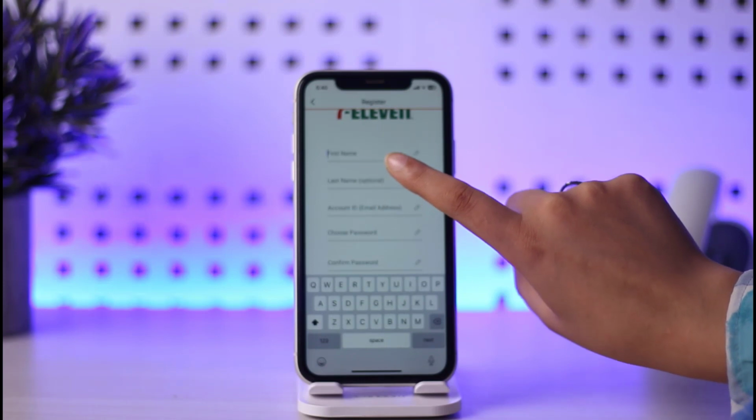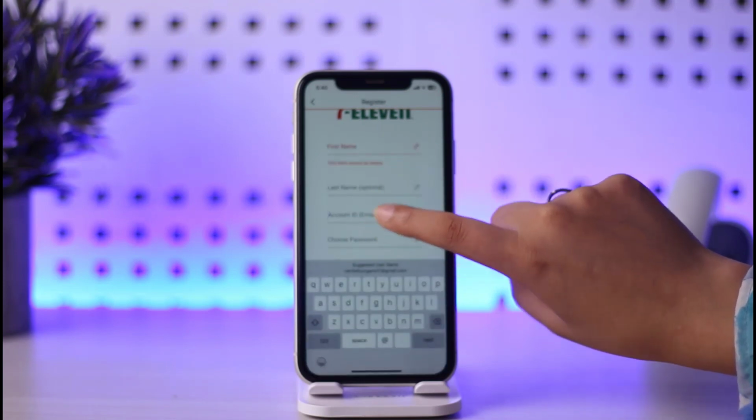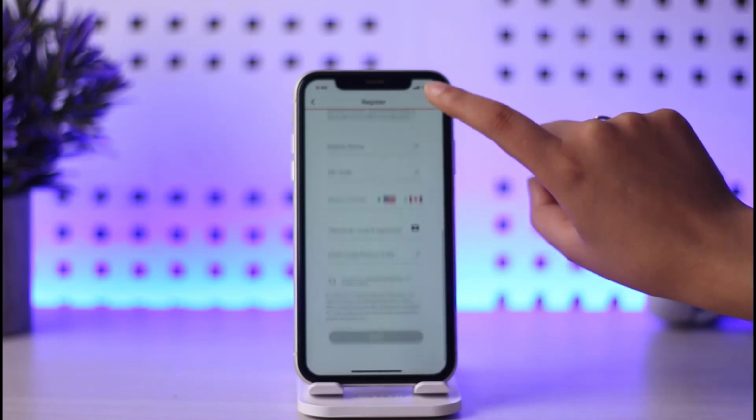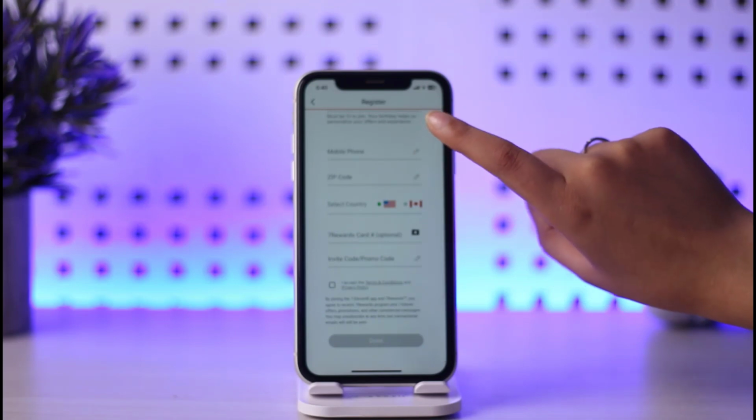Go ahead, enter your first name, last name, account, choose password. You can again tap birth date, mobile number, all of the correct information.